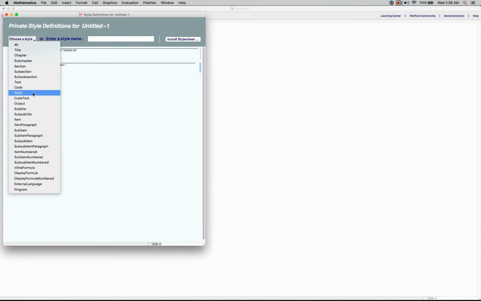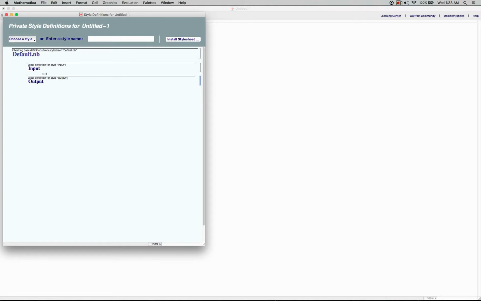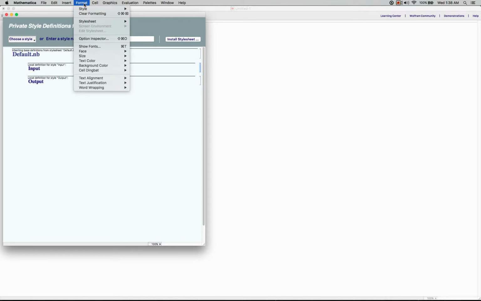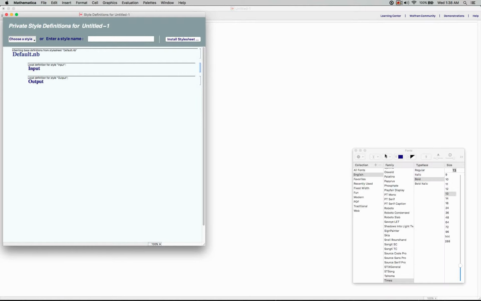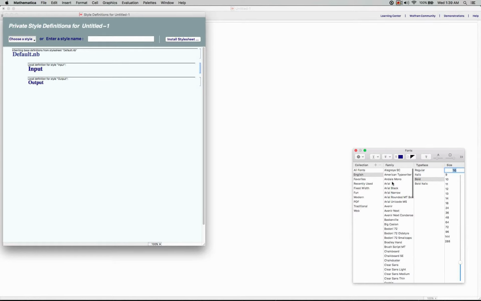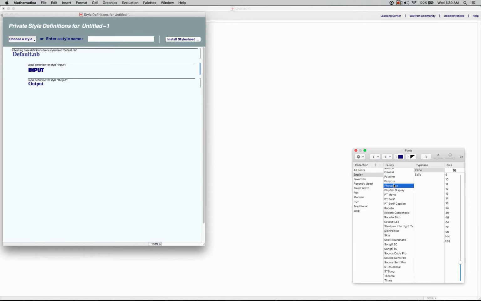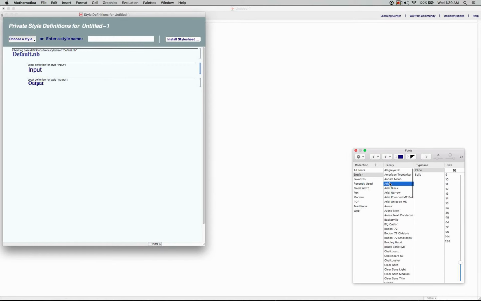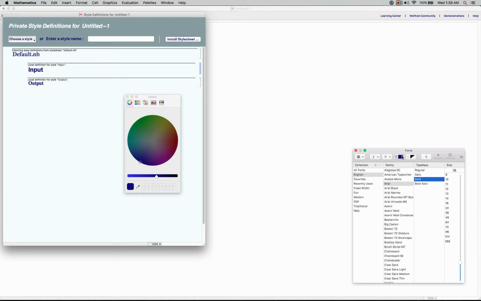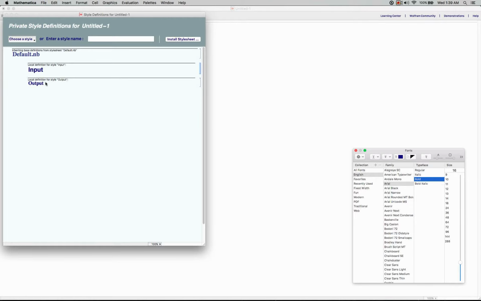Input, output. Okay, so show fonts. Let's make this a little bit bigger. I'm going to choose 16. And my preference is for Arial. Oh, whoops. That didn't work. My preference is for Arial and bold. And, well, that's okay. That color is fine.